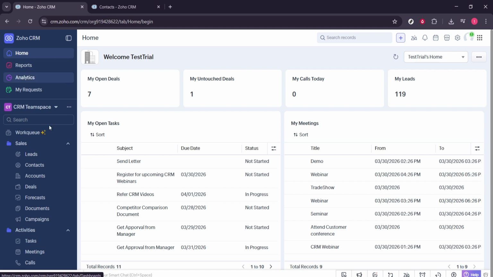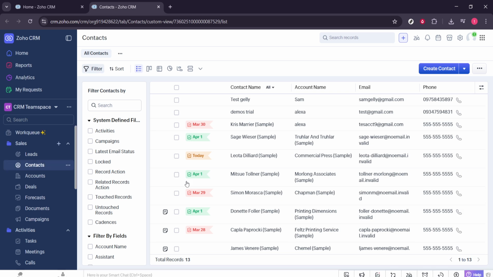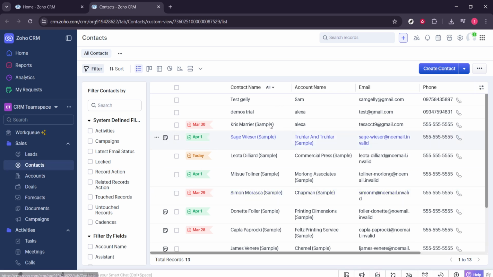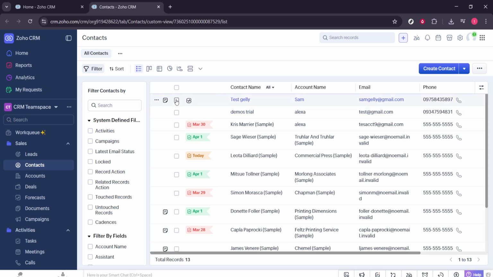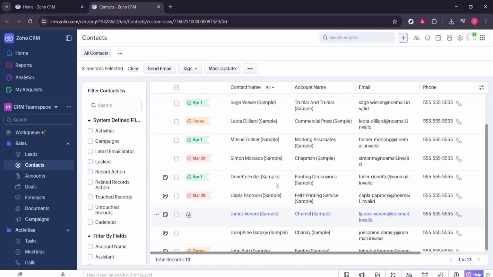Next, head over to Contacts. You'll see your list view with search, filters, and columns. Select the people you want to email by ticking the checkboxes beside their names. You can pick a handful, select the entire page, or refine the list first so you're targeting exactly the right segment. Take a moment to confirm that the selected records have valid email addresses and that you're not including test or inactive records.